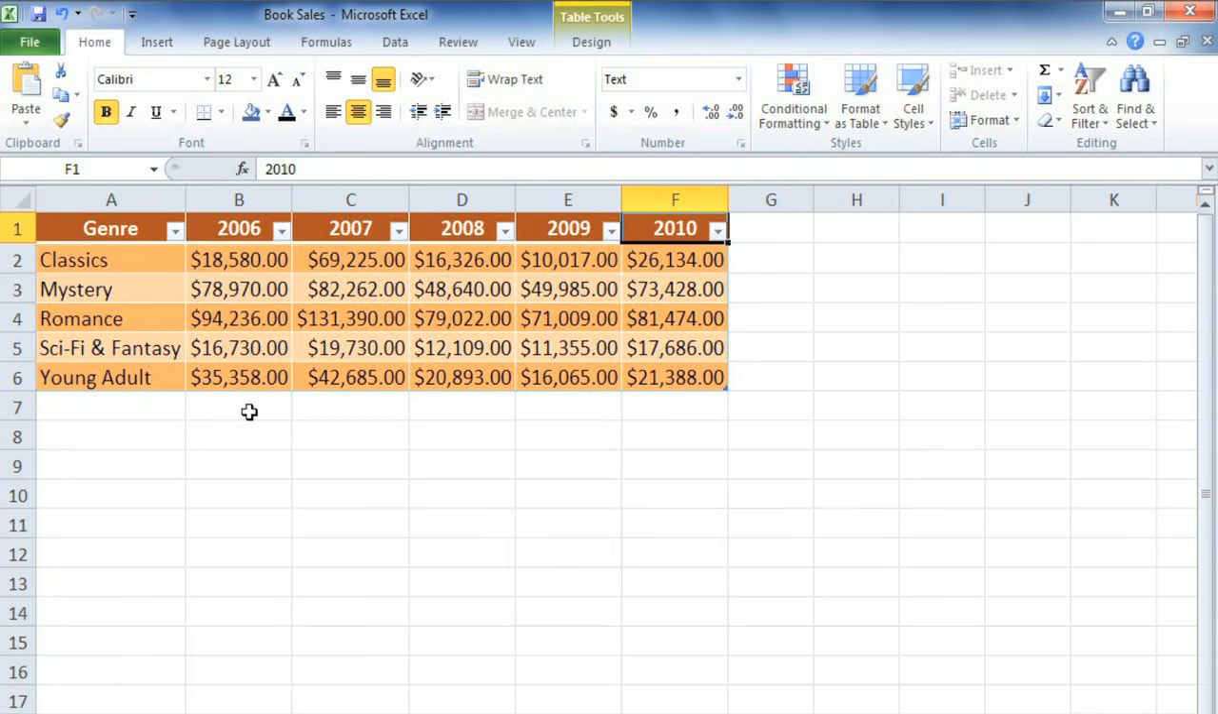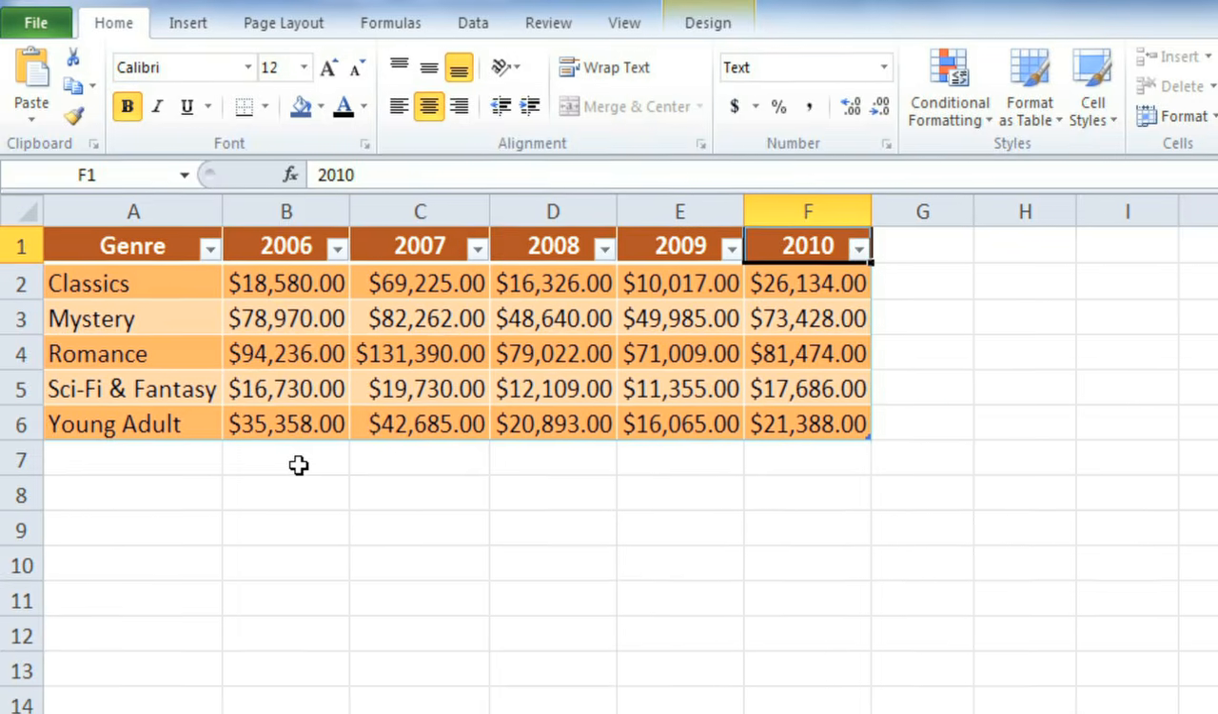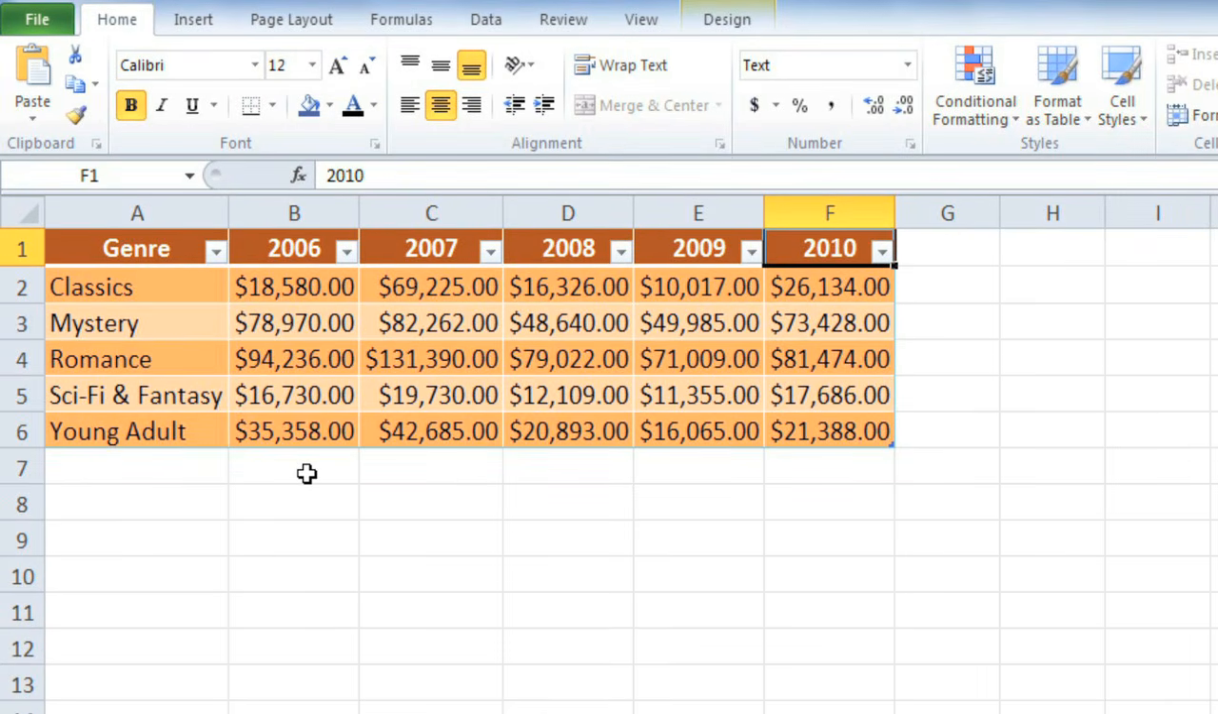Charts let you represent your data graphically, which helps your audience see the meaning behind the numbers. We're going to look at some of the different types of charts and also some of the ways you can customize them to best represent your data. In this example, I have a table of sales statistics for a bookstore, and they're categorized by genre and by year, but it's hard to really see any trends without looking at all of the numbers one by one. A chart will make this much easier.